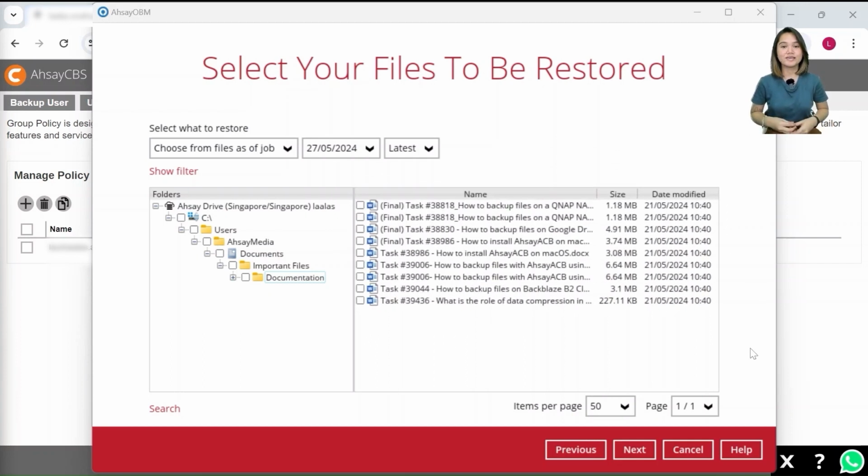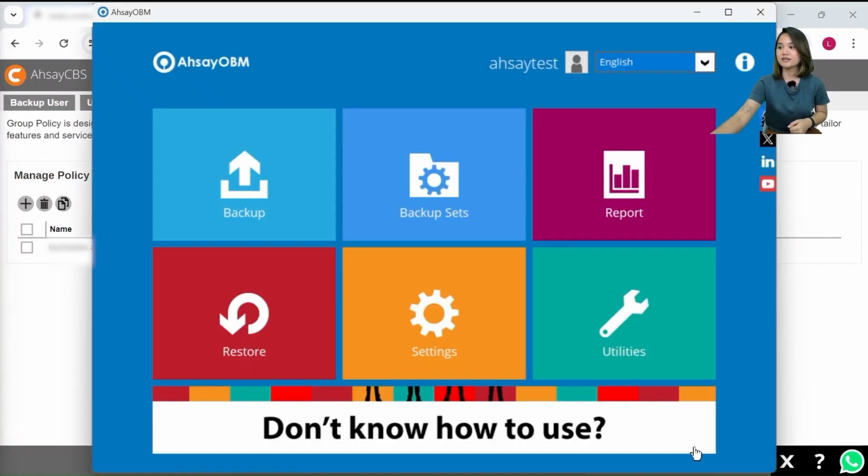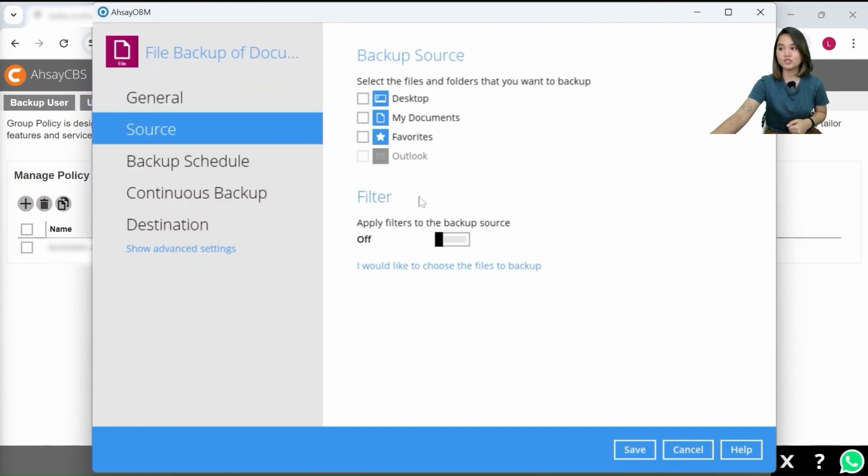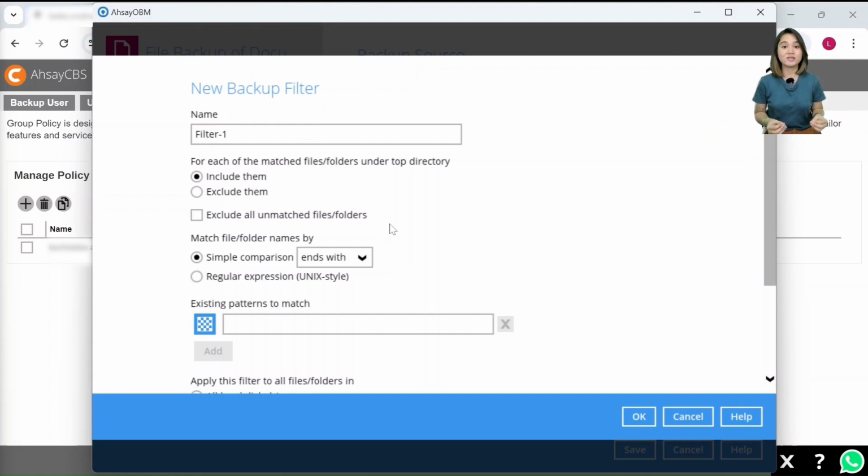Now that we're done with the first example scenario, let me show you another one using the other type of filter, the regular expressions. Let's close this window and open a different existing backup set to create a new filter. Click Cancel. Go to Backup Sets, select a different backup set, go to Source, turn on Filter, and click the Add button. Basically, we'll just go through the same process as we did when we created the simple comparison filter earlier. But this time, we'll create two different filters that will include files and exclude a folder, with exclude being the first filter in order.